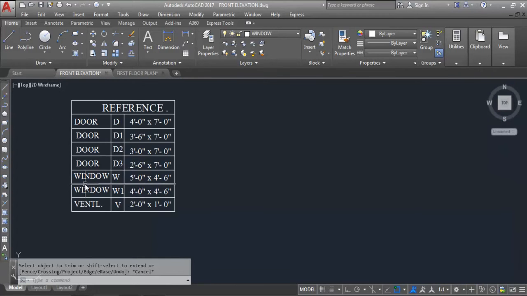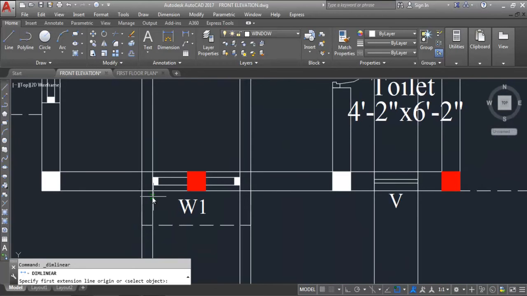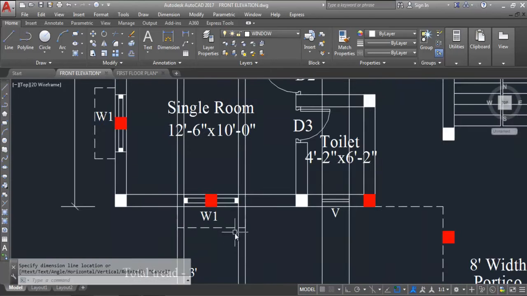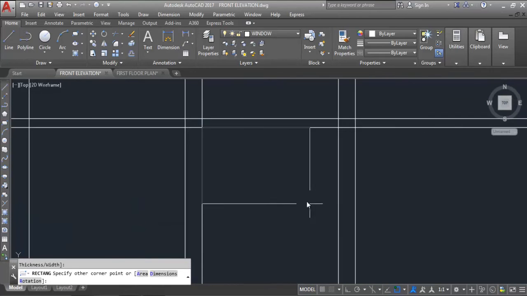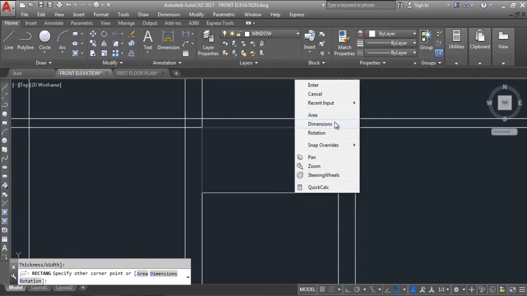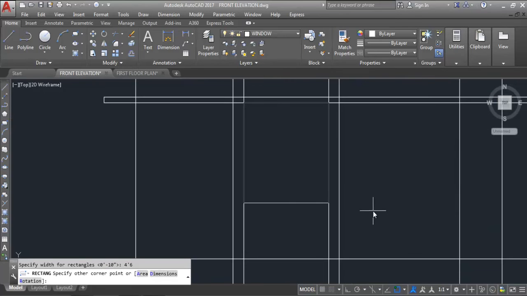Okay, so take a rectangle. W1 is 4 feet into 4 feet 6 inch height. See, this length is 4 feet. Okay, so 4 feet length into 4 feet 6 inch height. So take a rectangle, REC. REC is the shortcut key of rectangle. Now specify first point here. Right click, go to dimensions. Specify the length 4 feet. Enter. Now specify the height 4 feet and 6 inch. Enter. So this is the window.